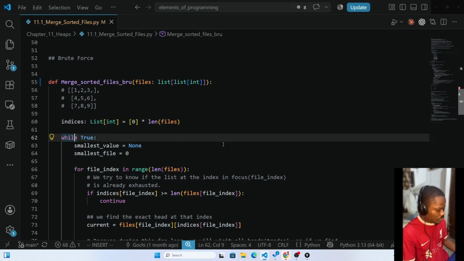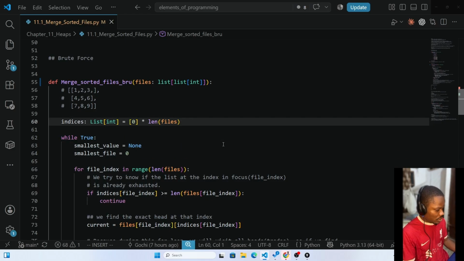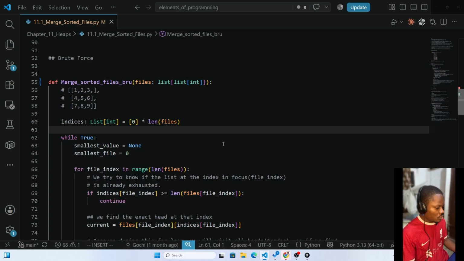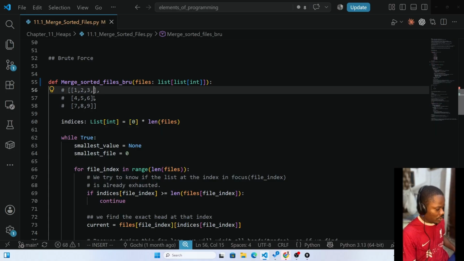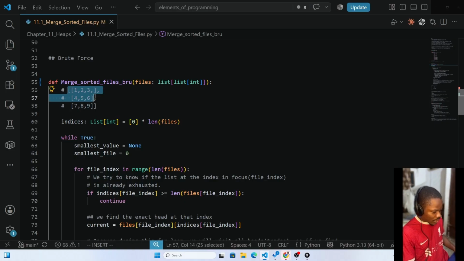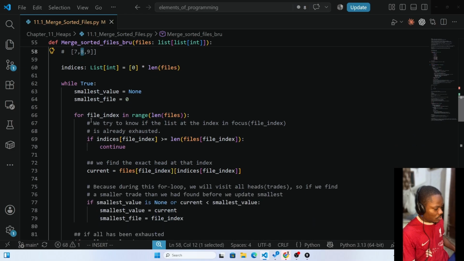Now we call it the indices, right? And we define it with a list of integers, and that integer is going to be 0 times the length of whatever number of files we are bringing in, the length of these files over here. So the length of this entire file is telling us the number of files within the file. So we create zeros for that, and we then say while true.